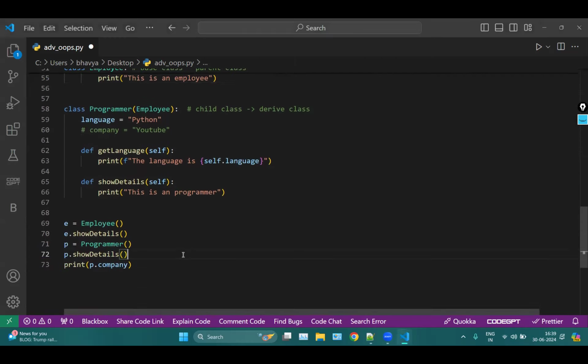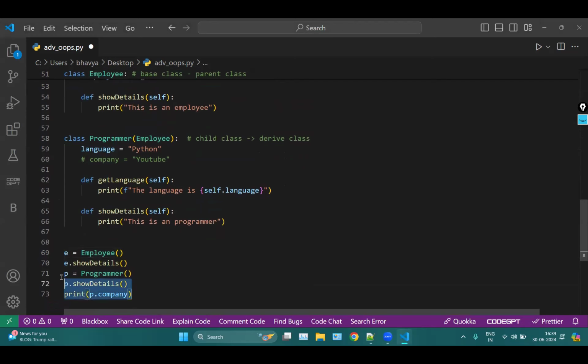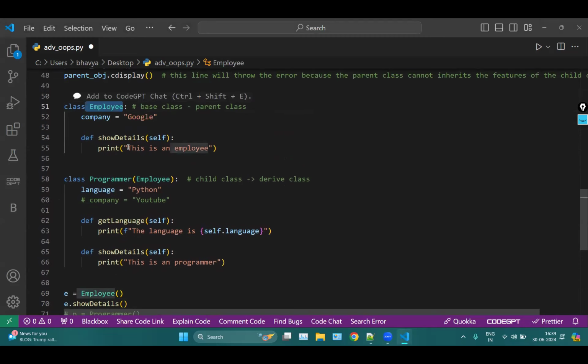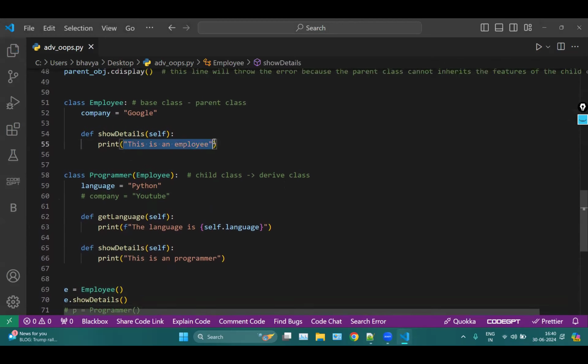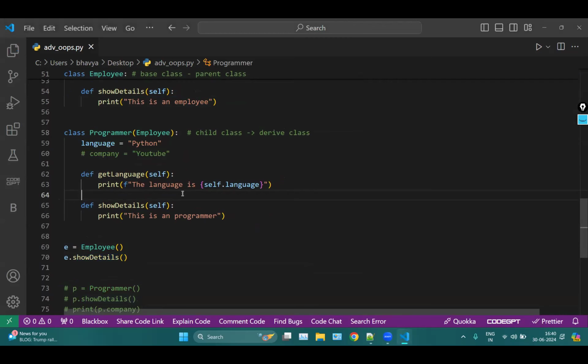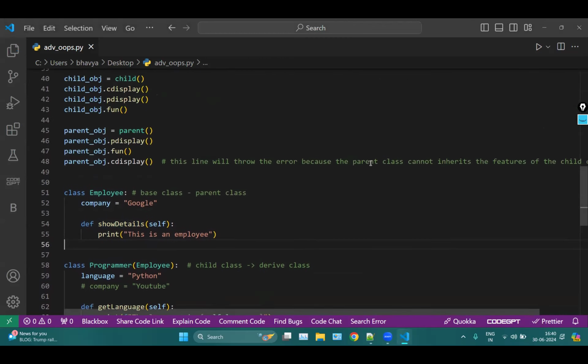We are creating an object here, E, for employee. Let me remove this part. We have an employee as an object here. And here we are printing show details. So what will it print? This is an employee, because we are accessing the show details function from employee, which is this function. So it will print this is an employee.